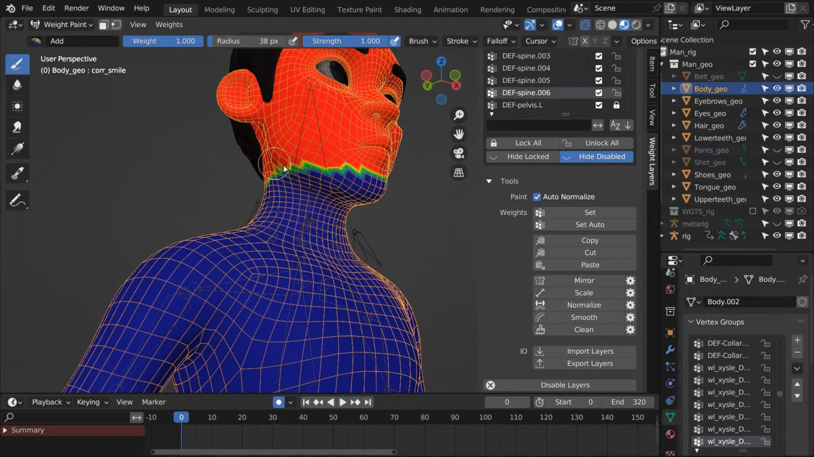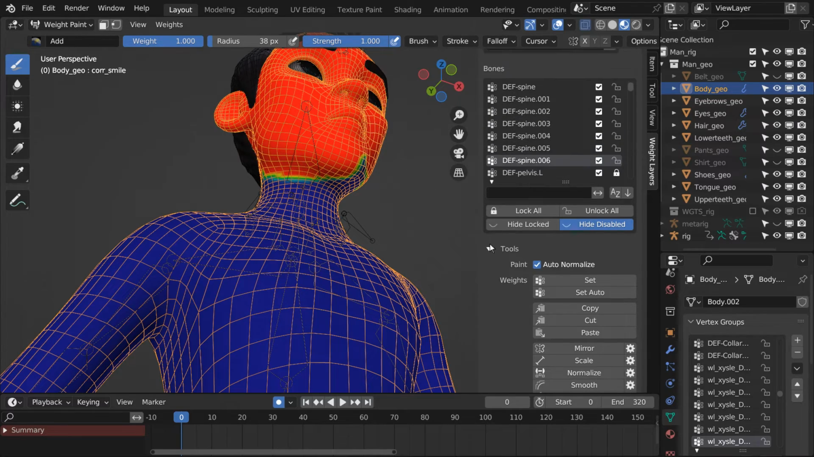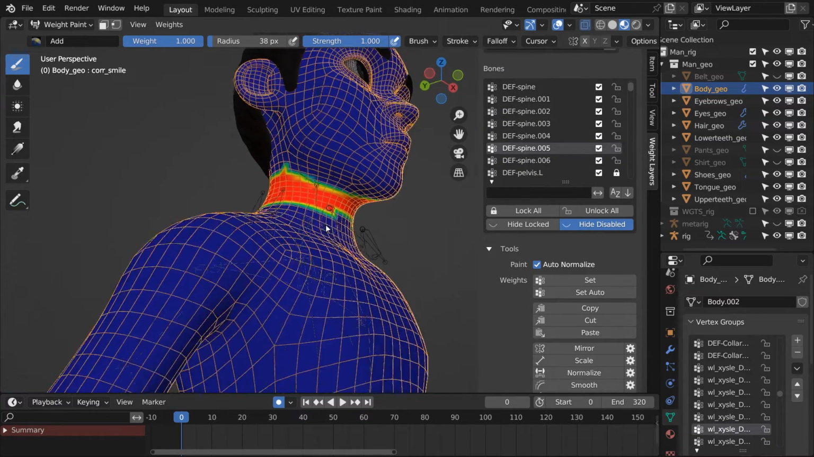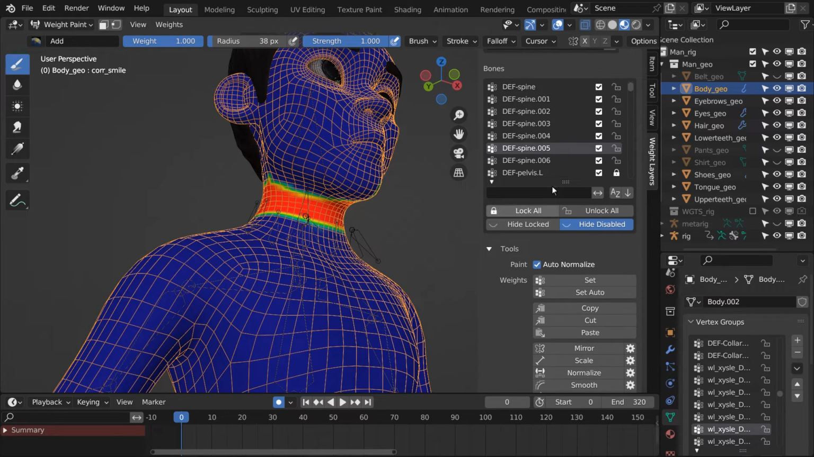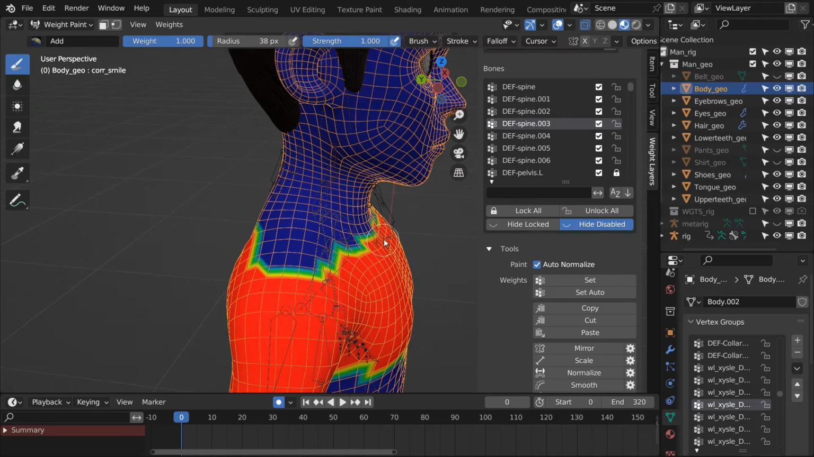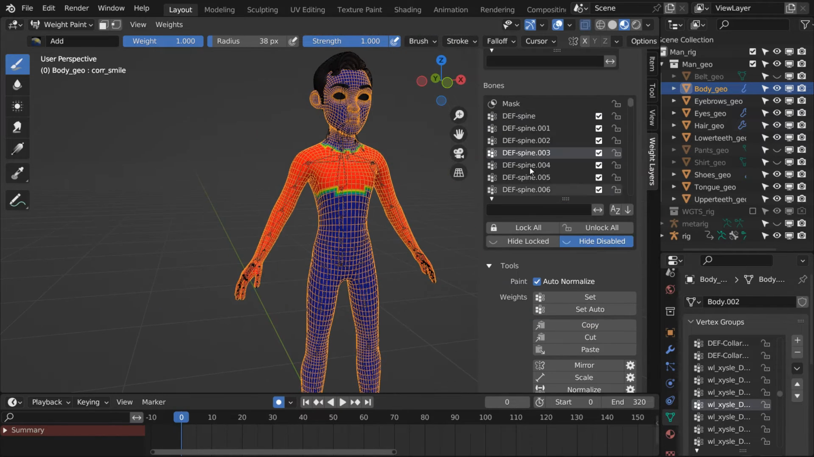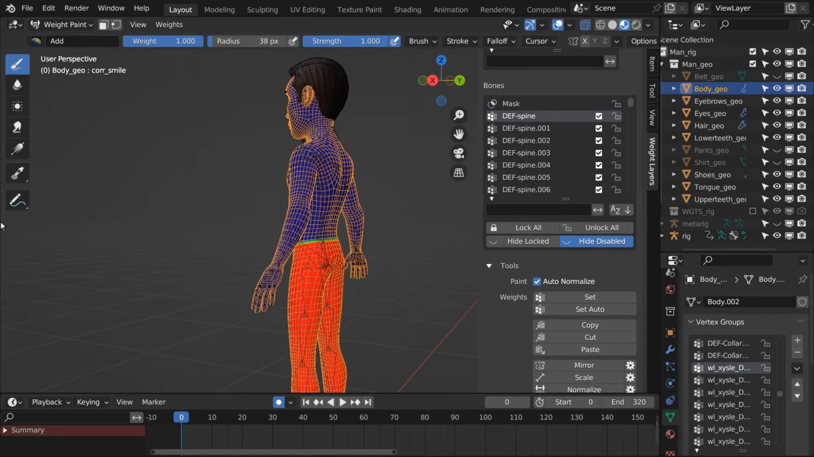Now we can fine-tune weights around neck and head. Just continue to assign absolute weights to bones. Always start painting with rough weights. Drafting the weights is useful because we can define weight boundaries more easily and see rough results quickly. We can smooth weights later. We mirror the weights to the other side with mirror button in the tools panel.